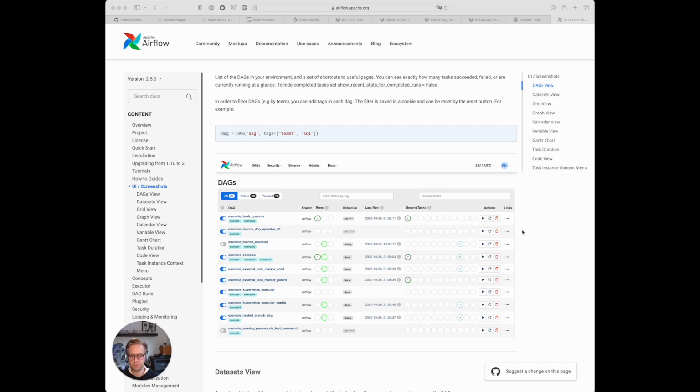TLDR on Airflow, it's a workflow orchestrator. It consists of DAGs, which are basically pipelines, and those pipelines have steps in them. Airflow is, in my experience, the de facto standard for workflow orchestration for data teams in general. DAGs are written in Python.